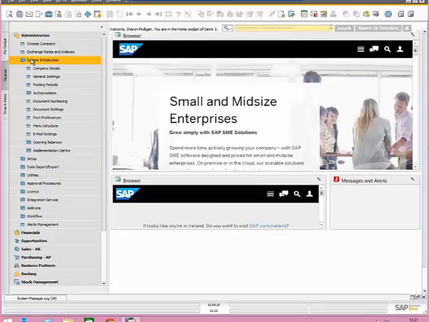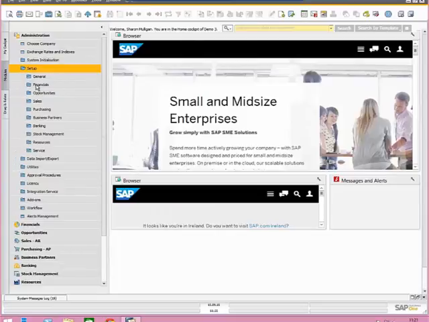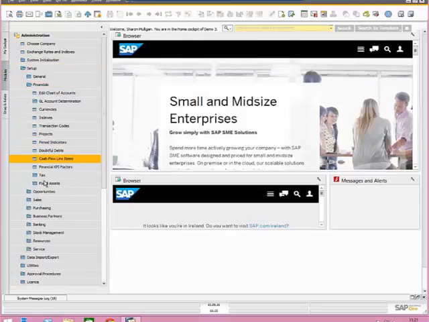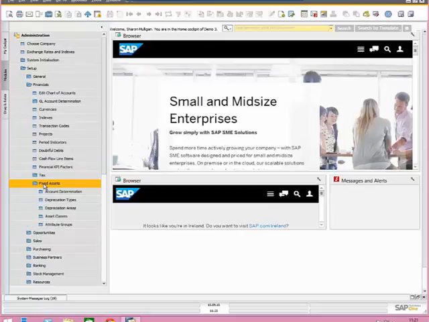And then moving on from there, let's go into Setup, Financials, and you will see that once the option for fixed assets is enabled, there will be a new fixed assets option here under the Setup menu and within Financials. And in there you can see, as we've mentioned on the Setup at a Glance slide, we have account determination, depreciation types, depreciation areas, asset classes, attribute groups.